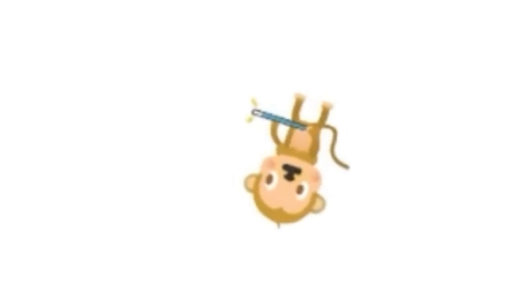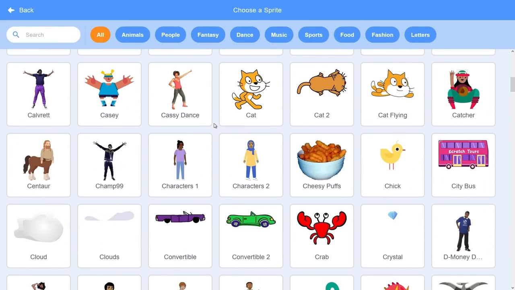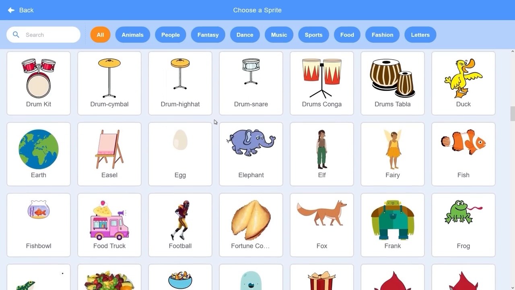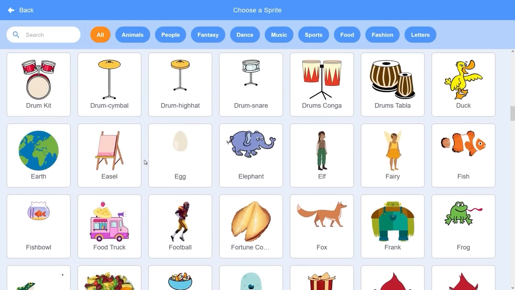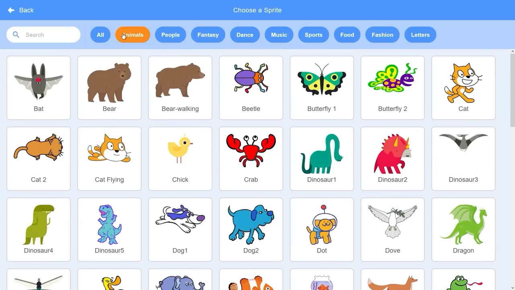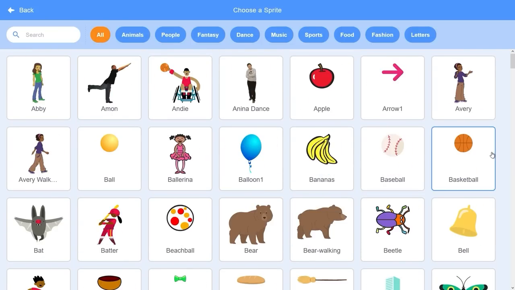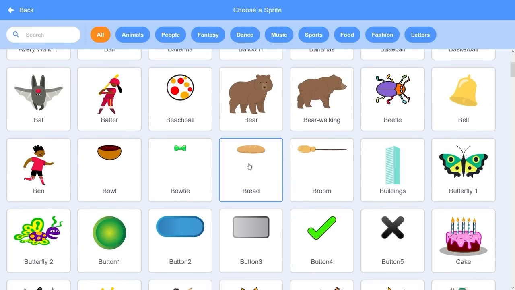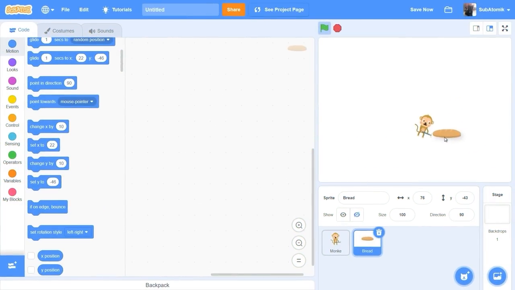So now we have a monkey. We just need him to shoot some bullets. So let's find something that can be bullets. This is actually really hard. There isn't anything really I can use for bullets. I have to get creative here. So he's gonna shoot bread. He's a monkey shooting bread. You know, actually, when you look at it from far, it kind of looks like a bullet.